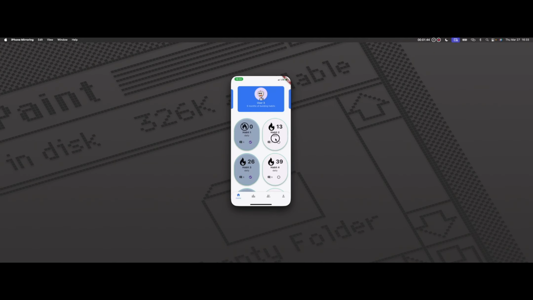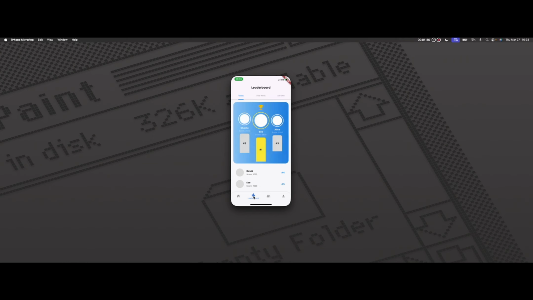Okay. And then we have the leaderboard screen. Here you'll be able to compete with friends, comment and share progress. So with this, you'll be able to climb the ranking. You will see who is number one on building habits. So that will motivate you to keep going with your habits.